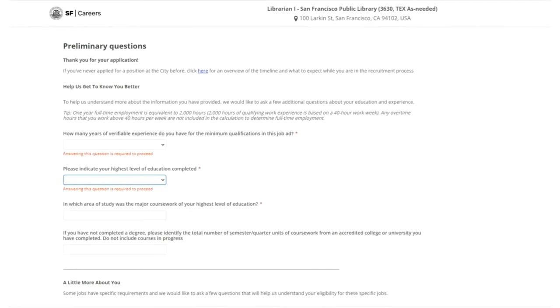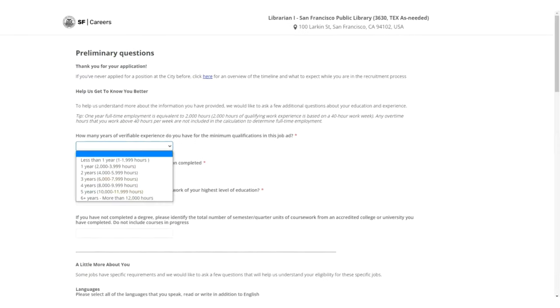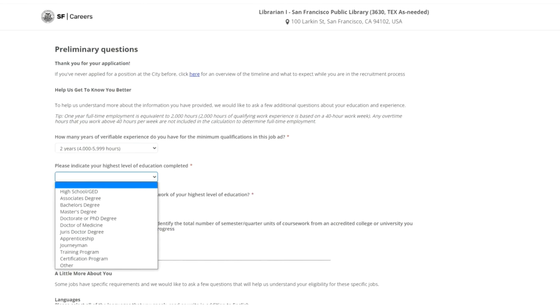In this section, called preliminary questions, the questions are required. You will select your answers from a drop-down menu for the first two, and you will fill in your answer for the third question: In which area of study was the major coursework of your highest level of education? The options for years of verifiable experience range from less than 1 year to 6+ years.